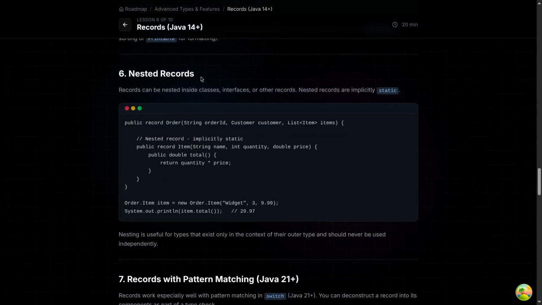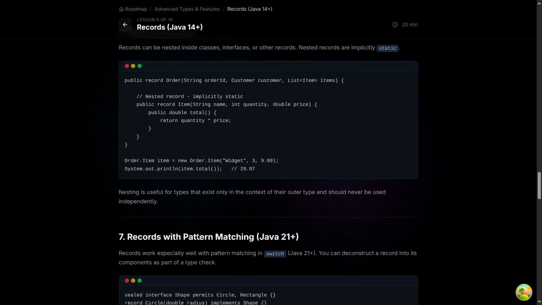Now next one is nested records. Records can be nested inside classes, interfaces, or other records. And nested records are implicitly static. So public record, nested record, implicitly static. That means you can call on this one. So Order.Item, right? Item equals new Order.Item. So if you have to create an instance of this one, then you can call on this one. Nesting is useful for types that exist only in the context of their outer type and should never be used independently.